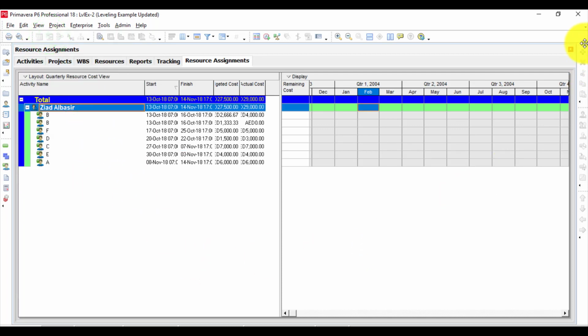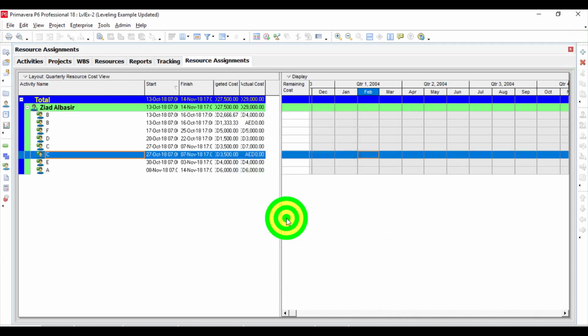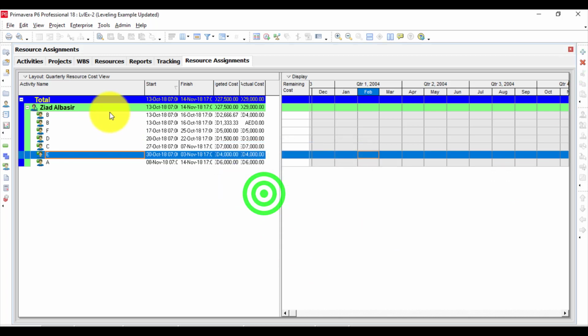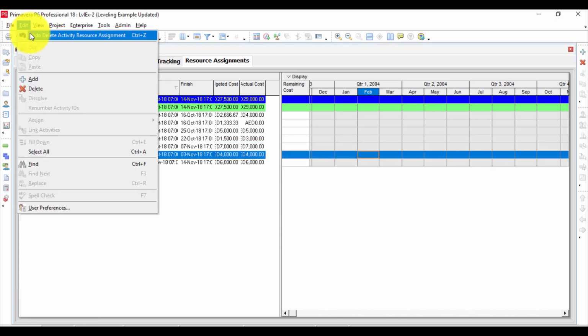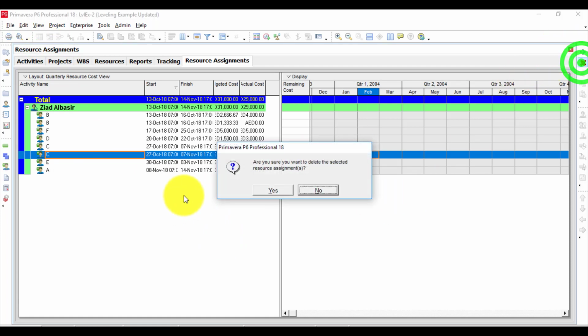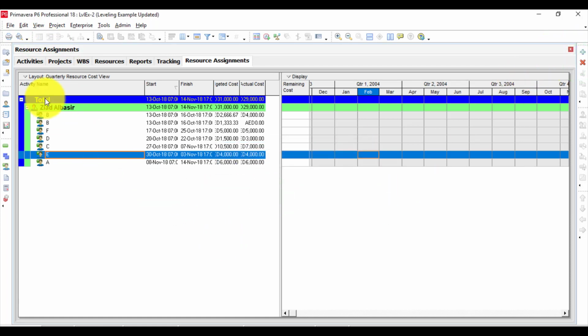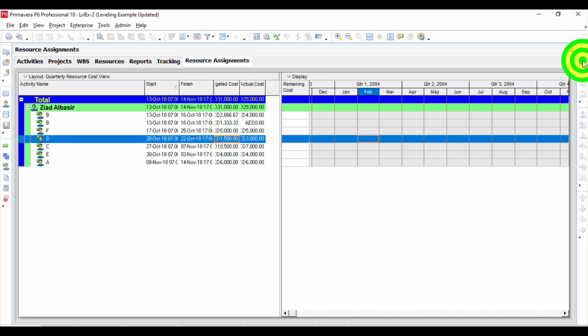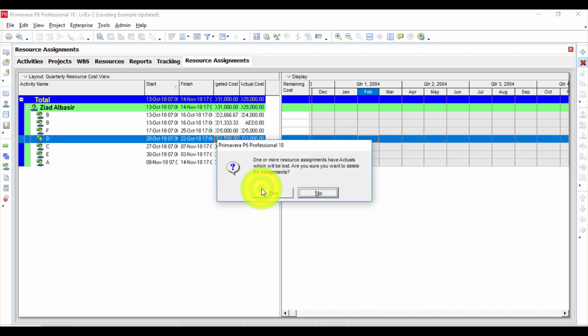If I go and add a resource, whatever it is, under one activity, and then delete that, again, you can undo the delete. Okay. So let's delete it because I don't want it in this project for this resource. So here you can do this assigning and reassigning and deleting. However, if you delete some resources here, it tells you there is a resource assignment that has actuals.